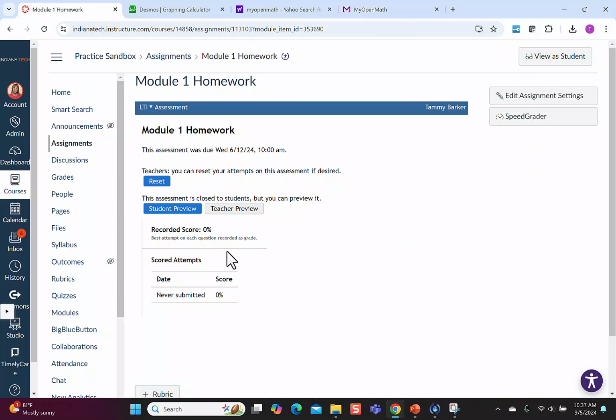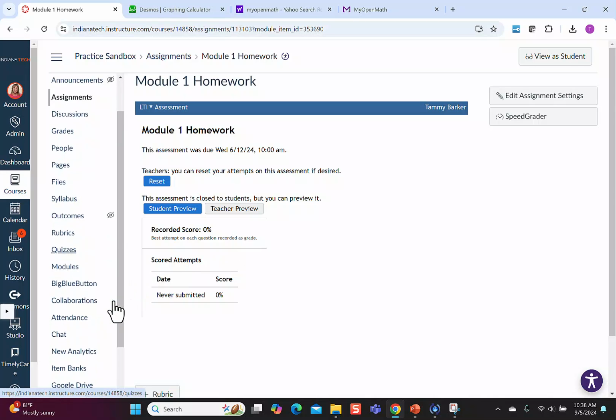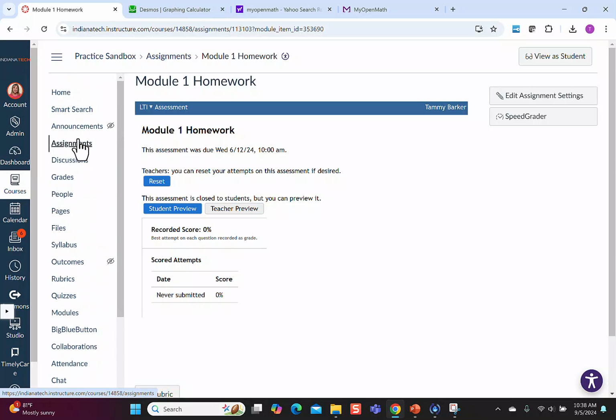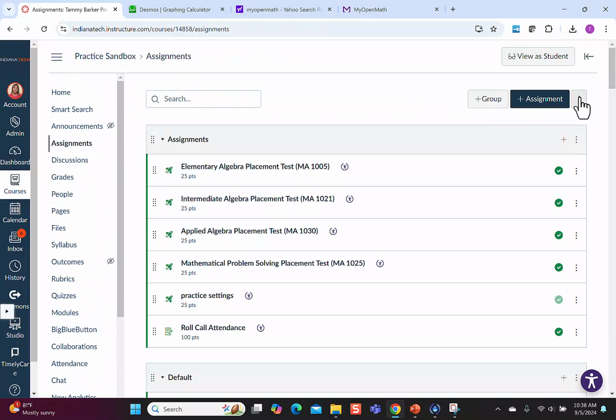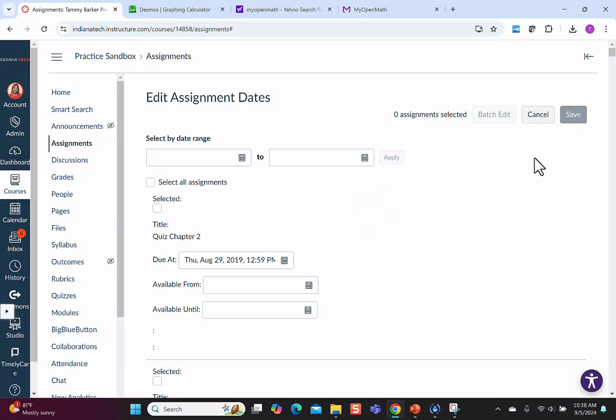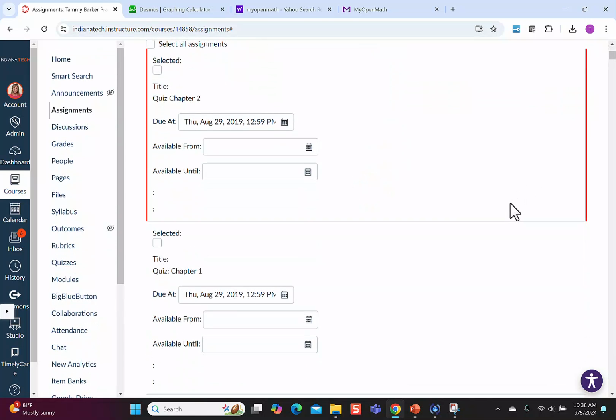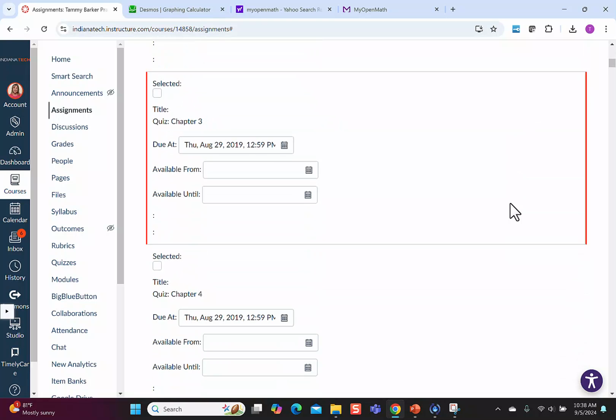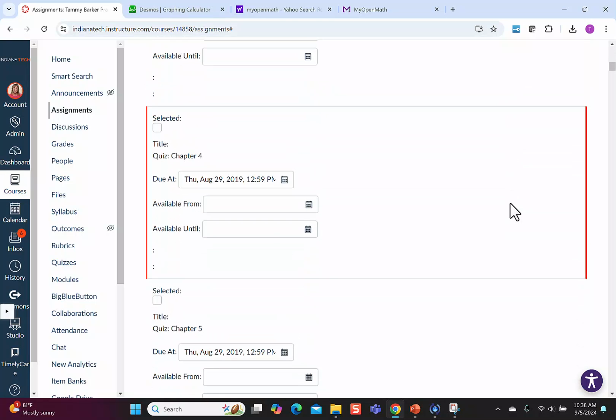Another thing you can do since we've imported into Canvas is you can change assignment dates. So go to the assignments, click the three dots, and you can edit assignment dates. This way you're doing all the edits directly in Canvas, which lets you do multiple dates at once versus having to go back to MyOpenMath and put the dates in over there. You could, though, if you choose to, do them individually by each of the assignments, whichever way works best for you.